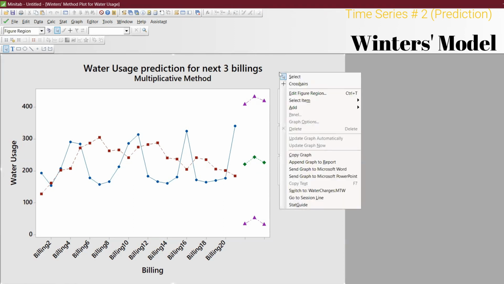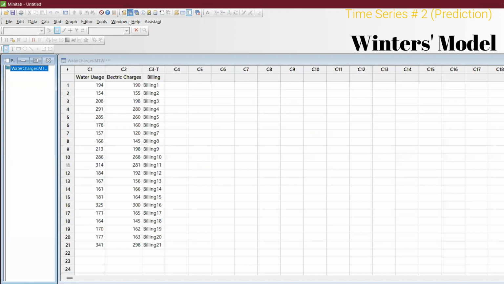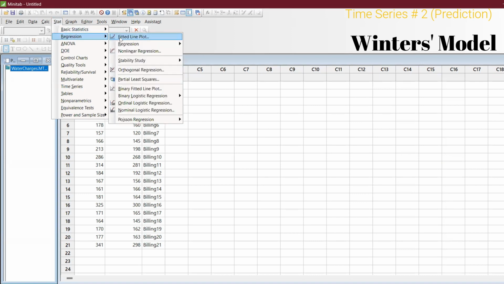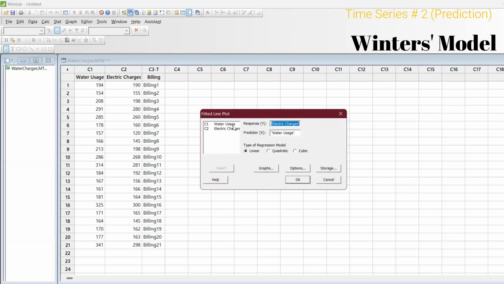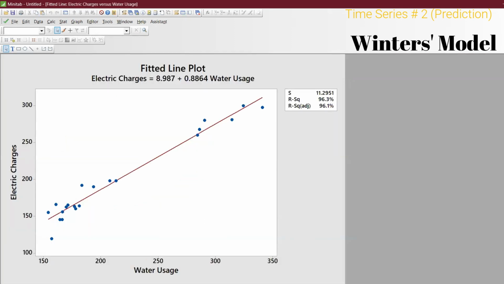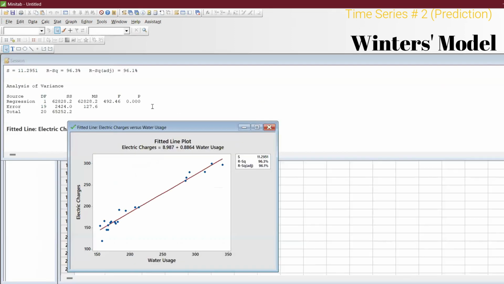And then, if you wanted to see whether both the variables are correlated or not, you can easily see that as well. Go to Stat, go to Regression, and Fitted Line, and then you can give 3, and you can see electrical charges is the output, the input is water usage. You can give OK, and then this is very very strongly correlated. And you can see here the p-value is 0, that means it has a strong correlation.